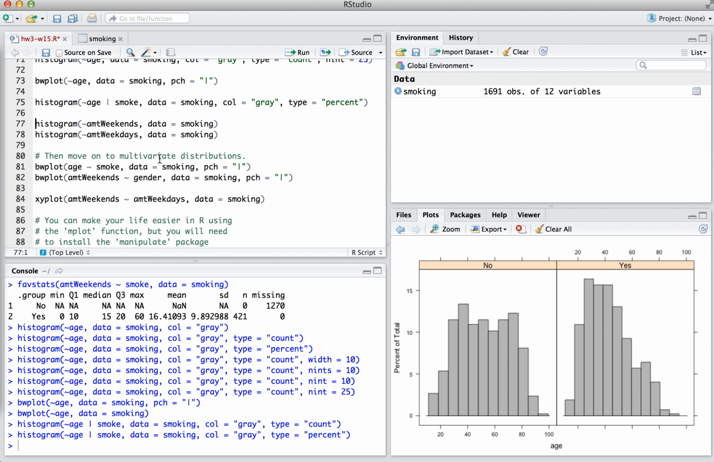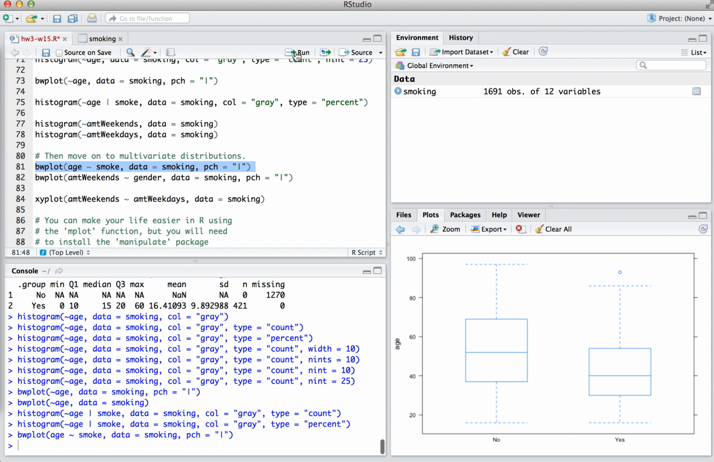Now, what if we wanted to do something similar and get side-by-side box plots of the age by smoking status? Well, we just change the formula here that we give to bwplot. So we say age ~smoke. I'm going to describe age broken down by smoking status. So that's age ~smoke, and the rest of it remains the same. So if I source that, what you see is I now get side-by-side box plots for that, just like we talked about in class and have looked at in class.